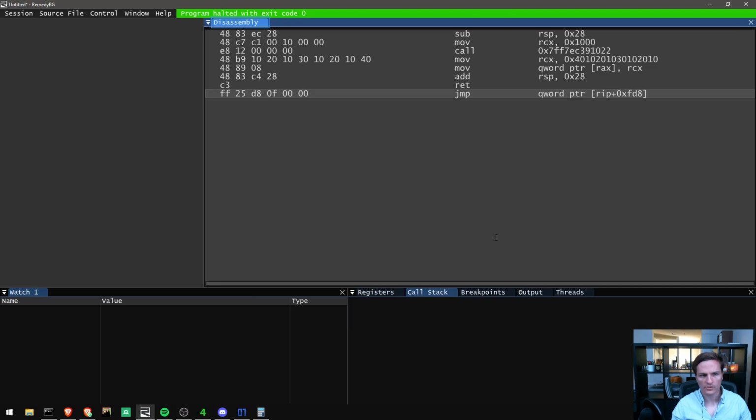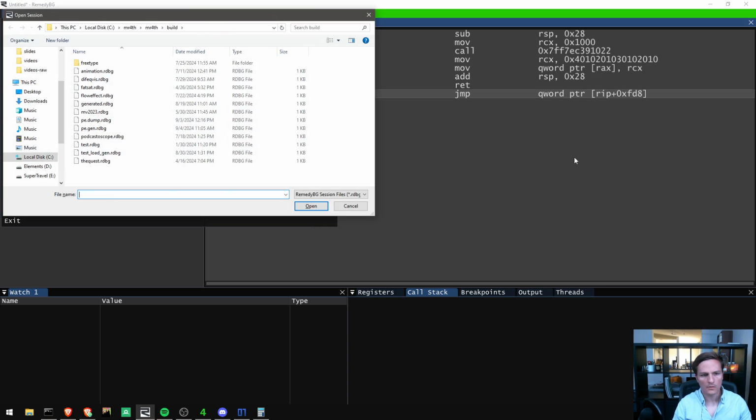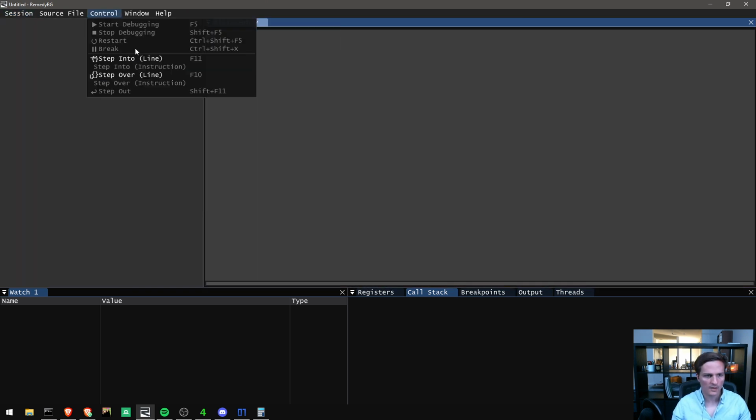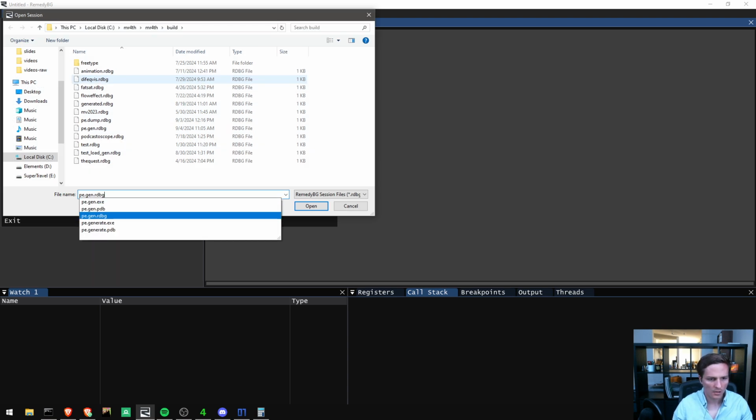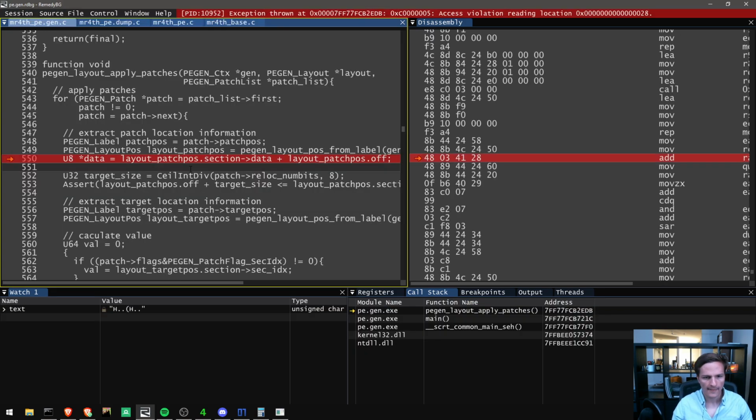Okay, so the generator's crashing, so let's take a look at why that might be. Open PE-gen exe. Yes. Run. Okay, so that didn't work. Let's try it one more time. Open PE-gen. RDGB. Run. What are we missing here?